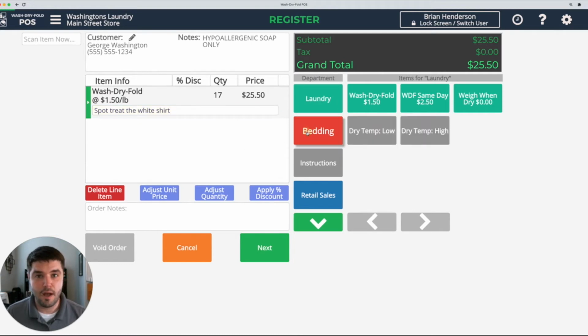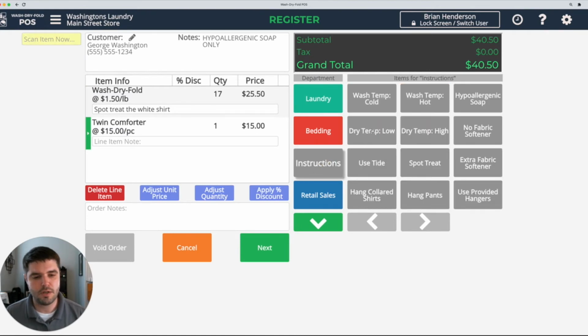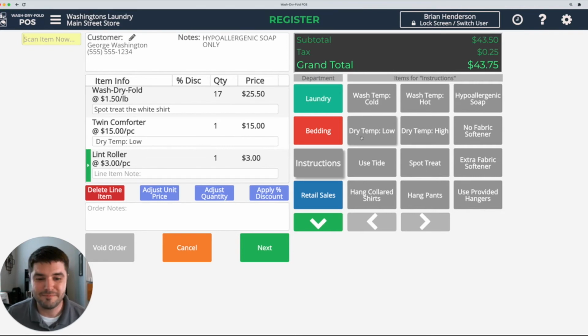Next, he drops off a comforter that he gives us more common instructions, such as dry it on low. In that case, I can just quickly tap this instructions button that says dry temperature low. Let's say he's also purchasing a lint roller. I can use the barcode scanner to just scan the barcode of the item to add it to the ticket.